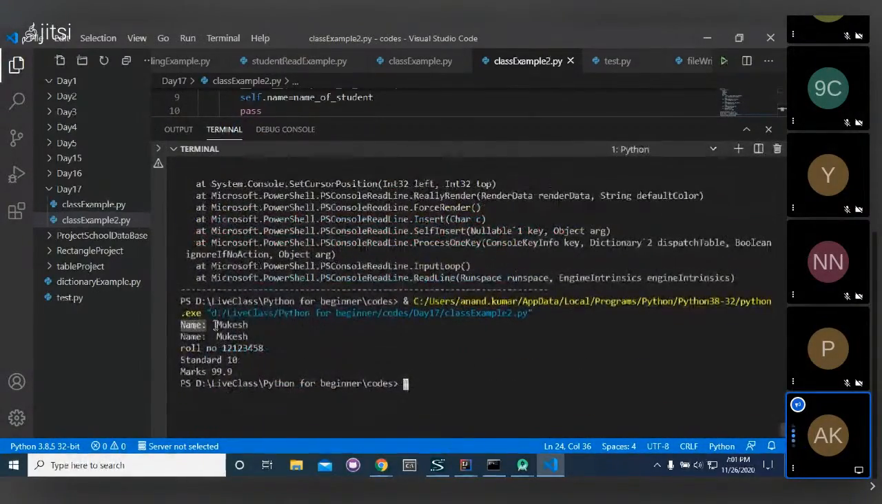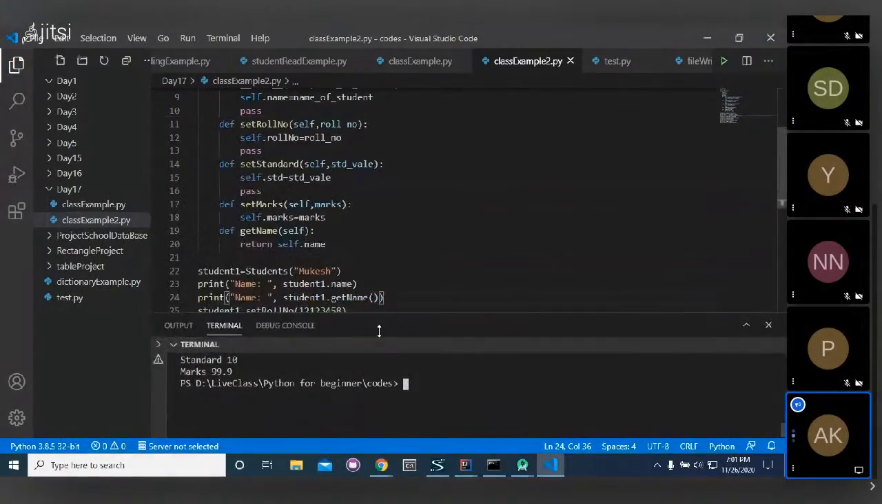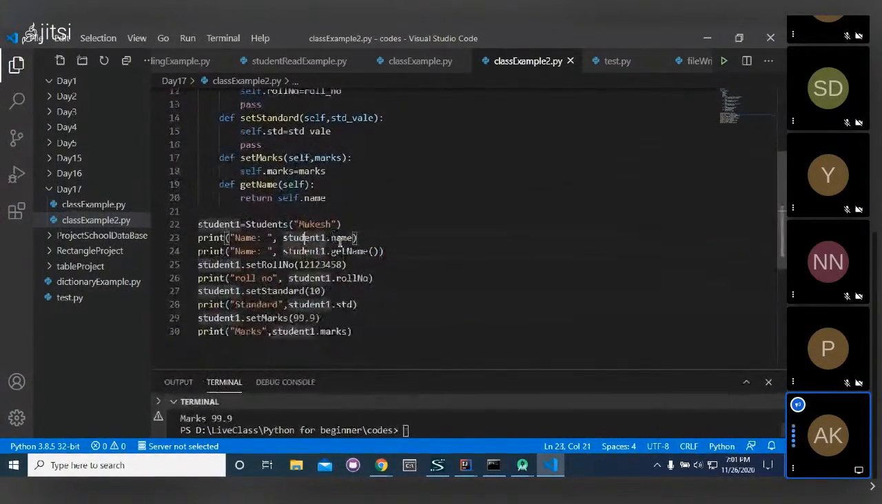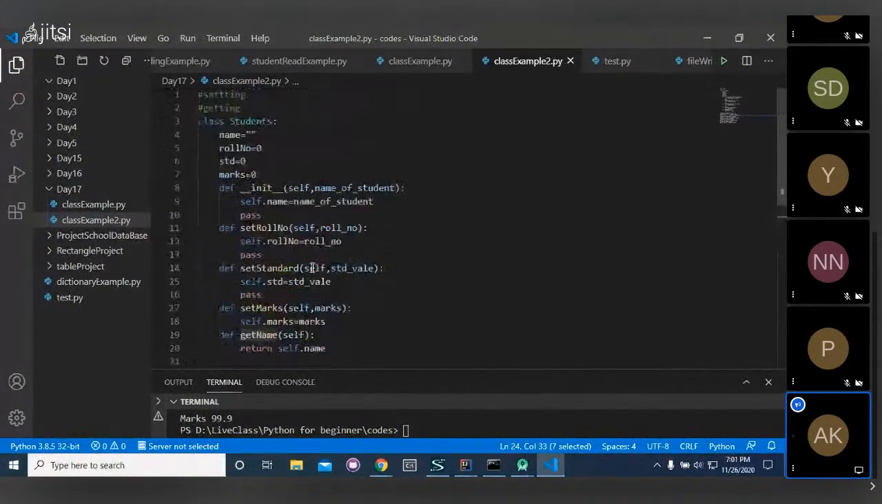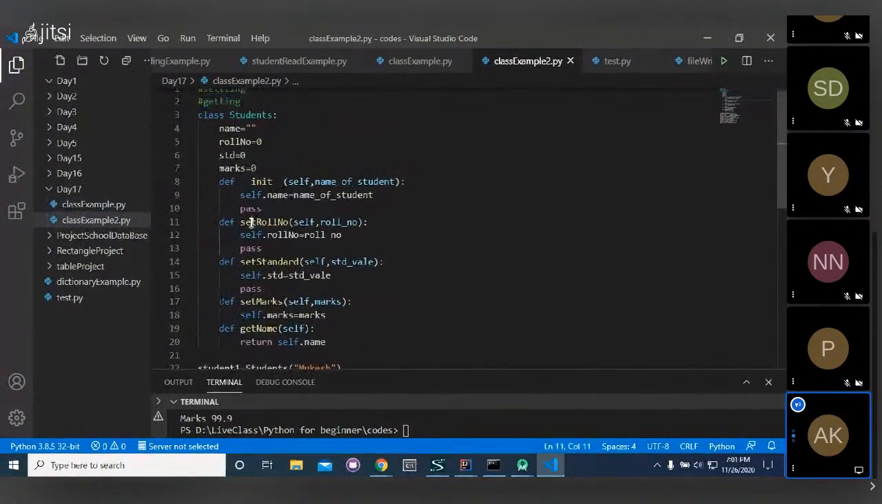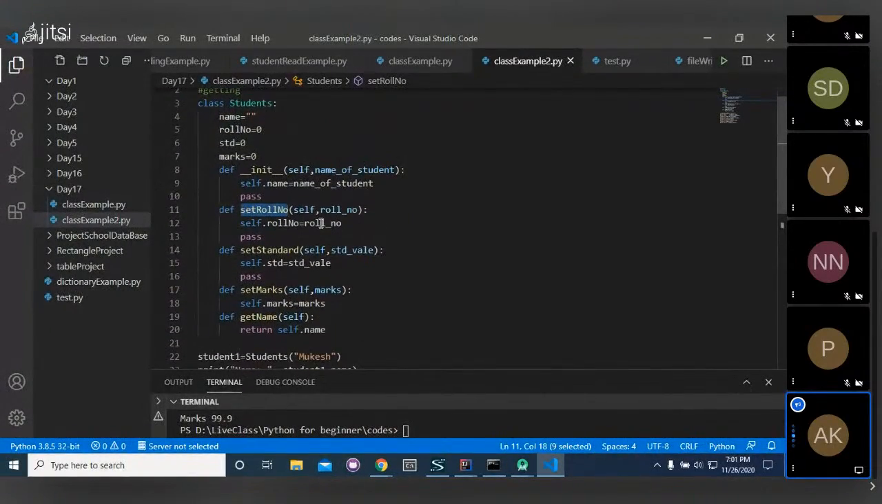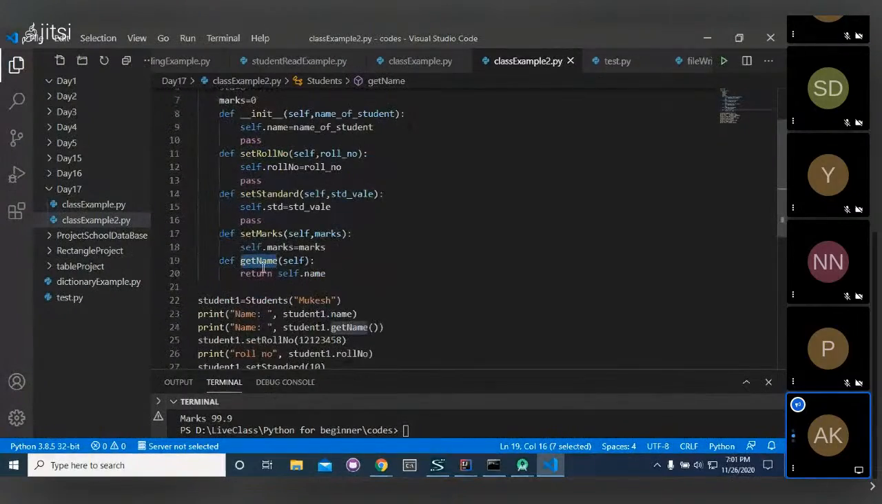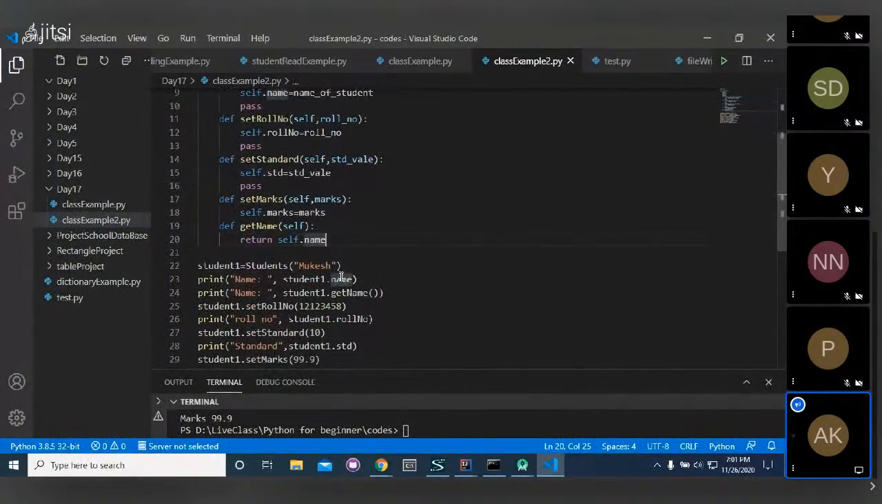You can see that name Mukesh, again name Mukesh, but we wrote here what? In the first case we wrote student1.name. In the second case we wrote student1.get_name. So I told you that getting and setting are what? Setting is used to set the attributes of the class, and getting is used to get the attributes of the class. Is this clear to you?